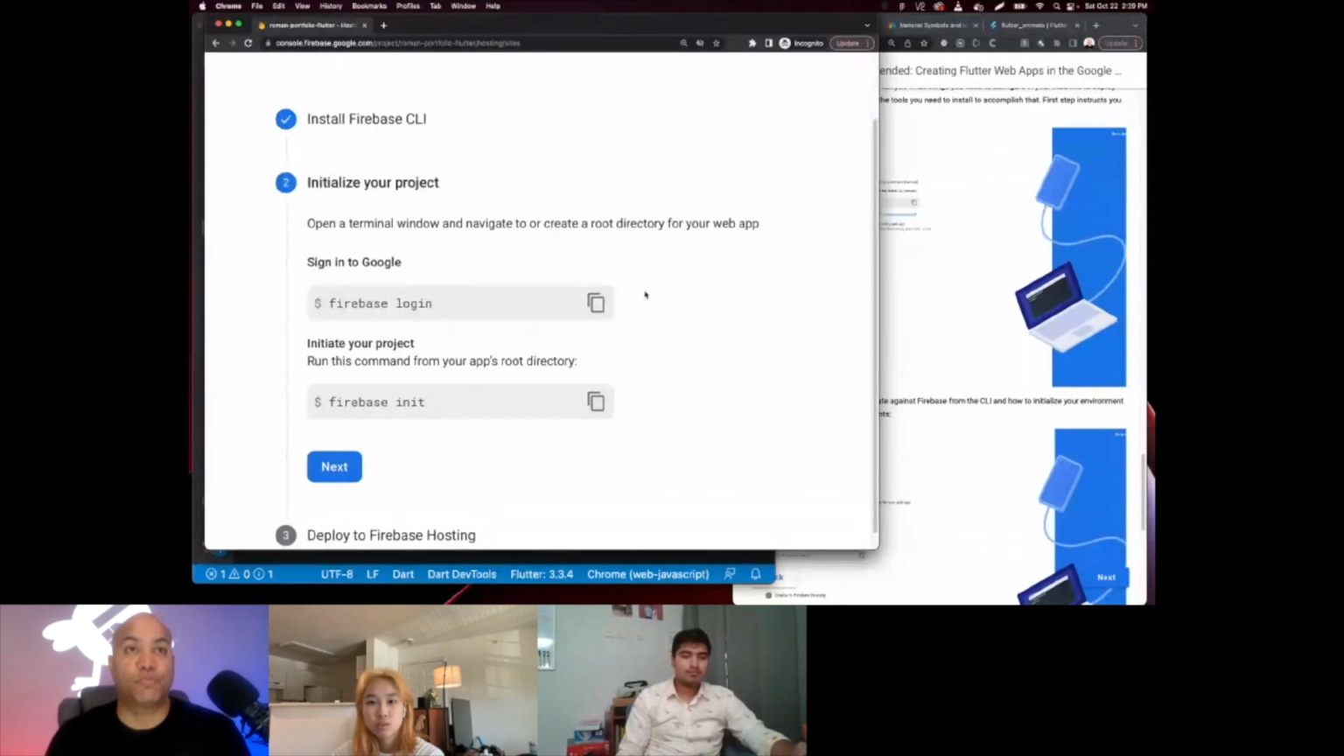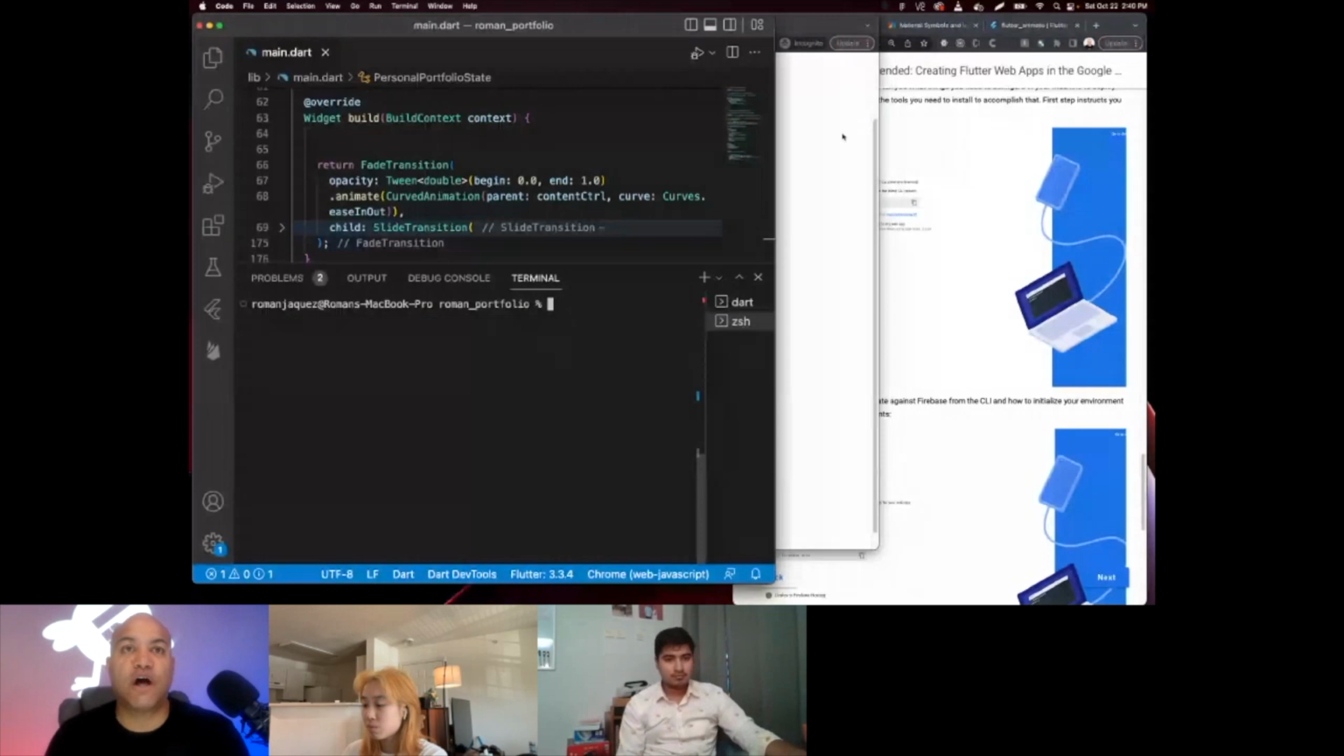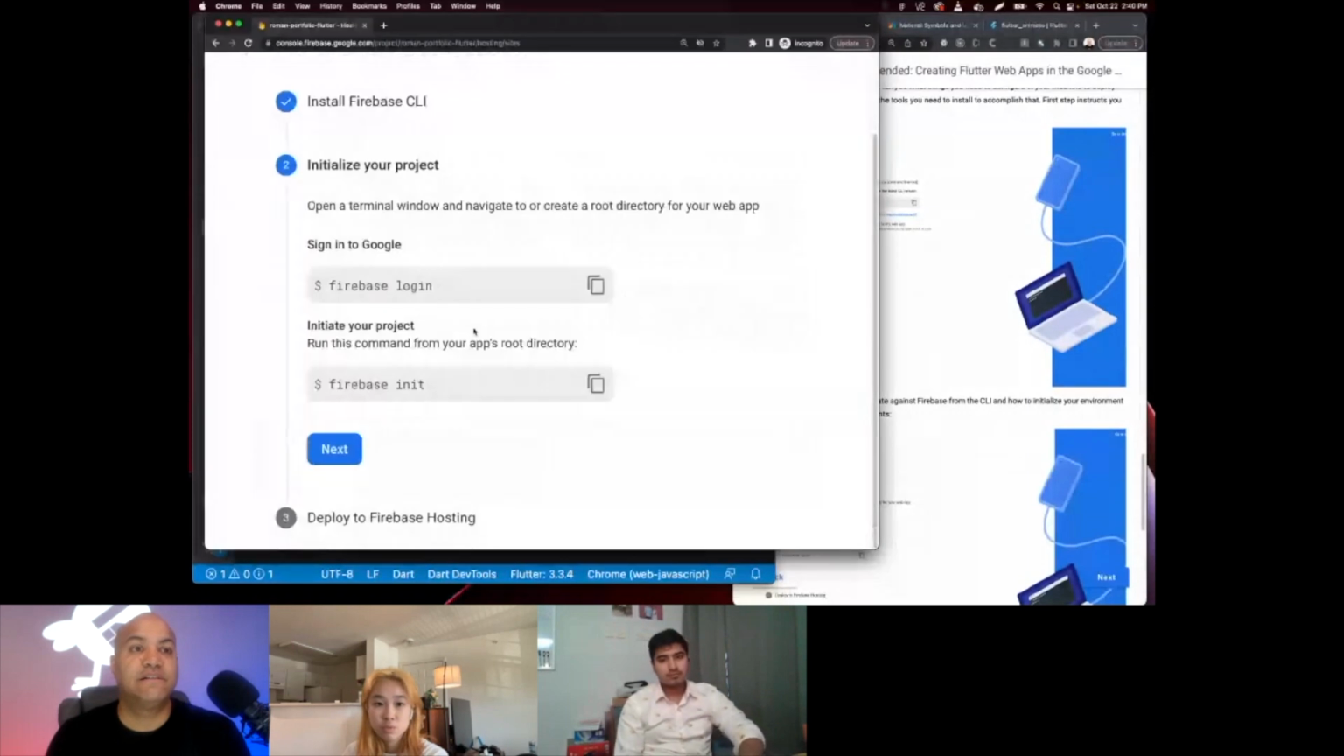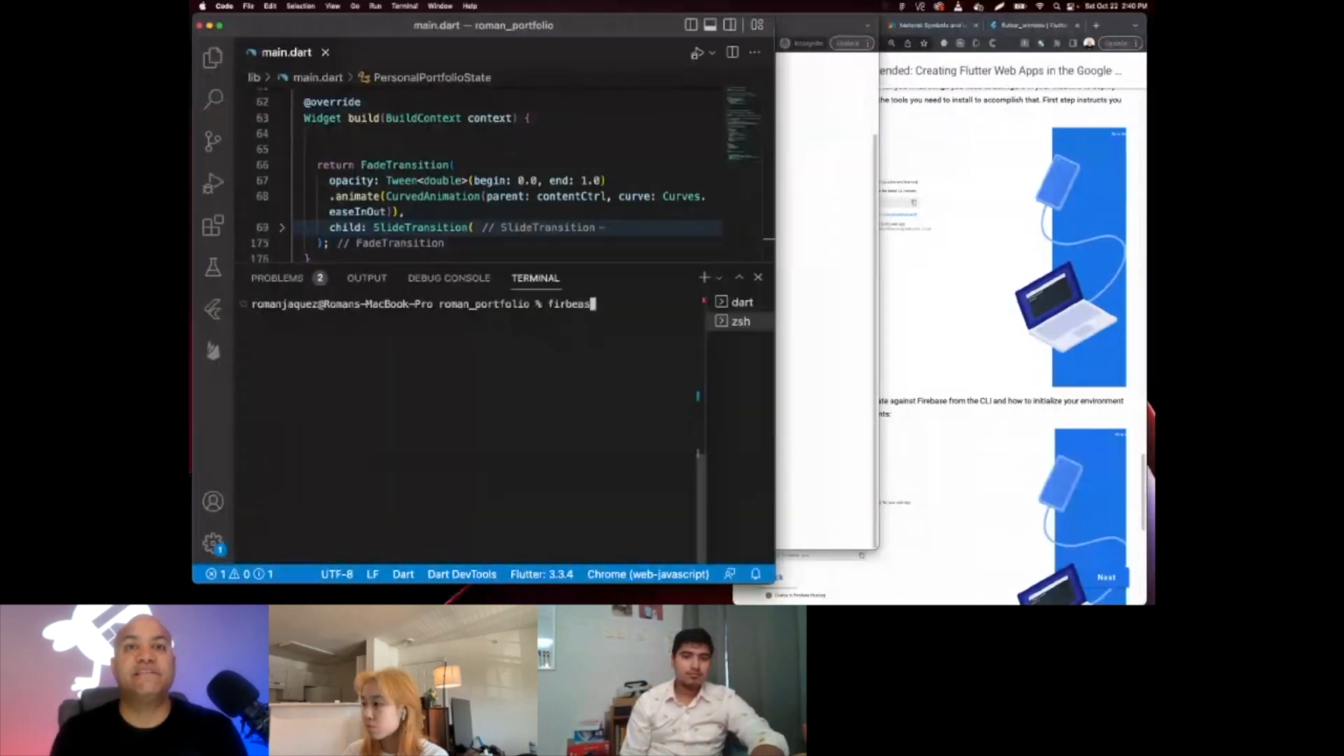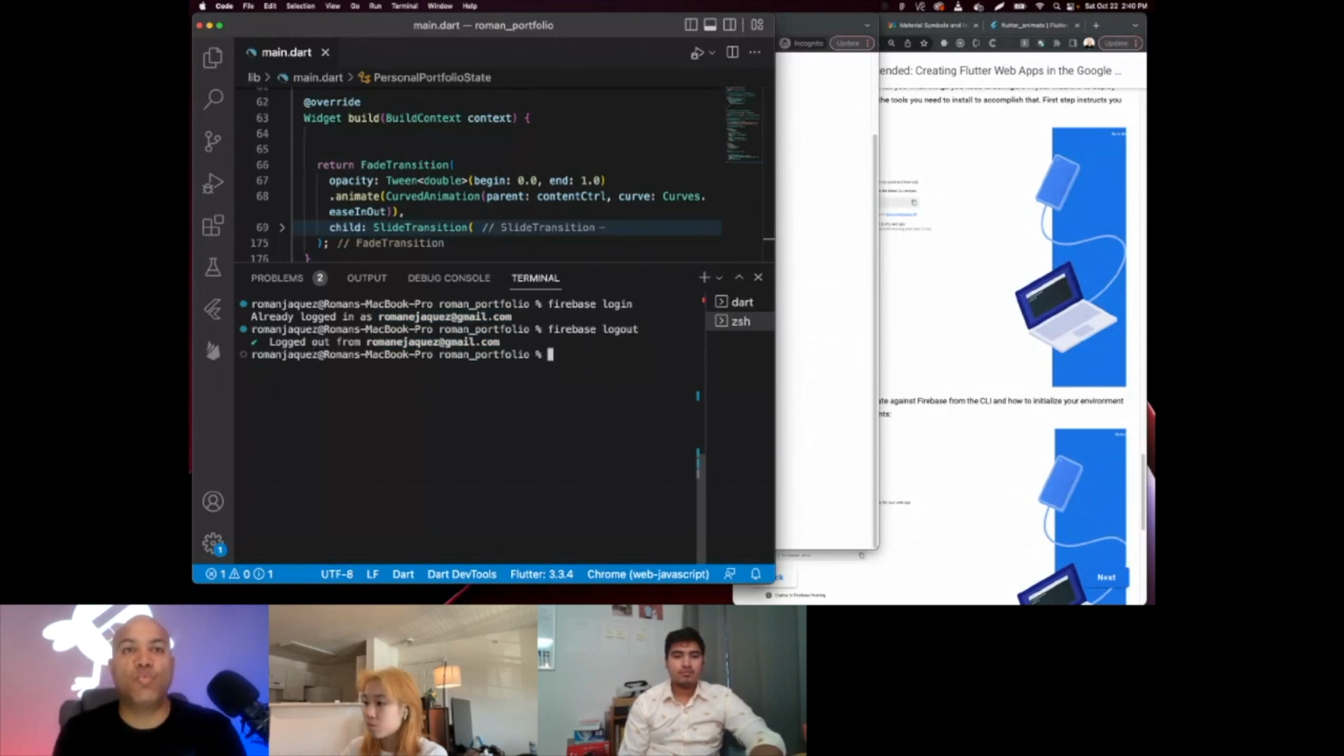Now you initialize your project. It says that now that you have the project in there, you want to initialize your project to be a project controlled by the Firebase tooling, so that then we can do a deployment. The first thing you need to do is sign in with Google. After you install the CLI and initialize your project, you type firebase login. It already says that I'm logged in, but I'm going to say firebase logout, so I can start it again with you.